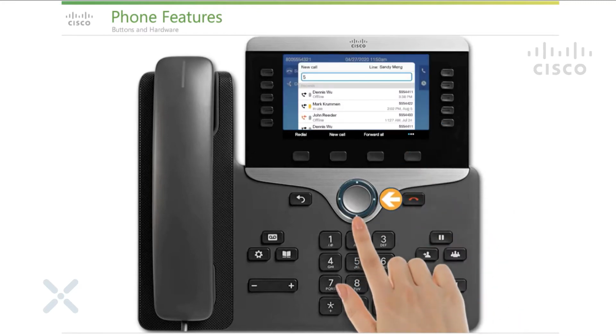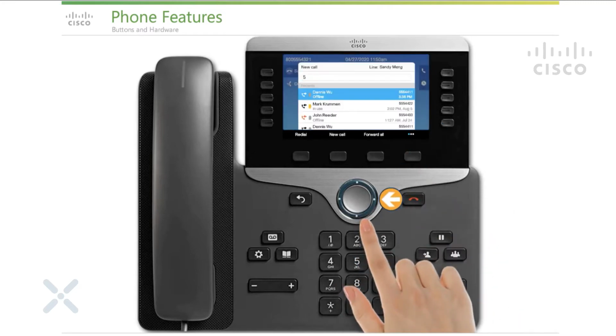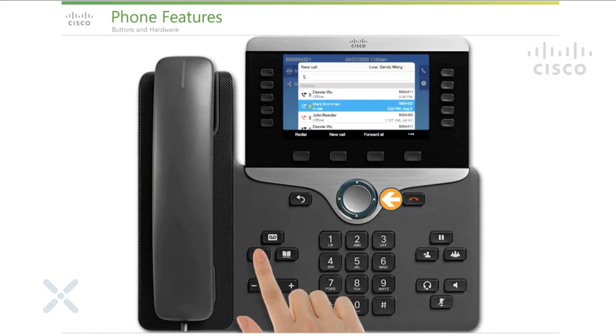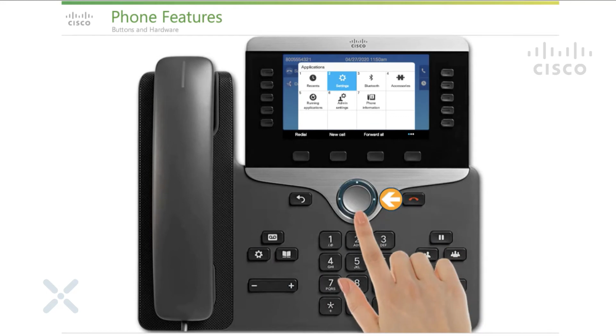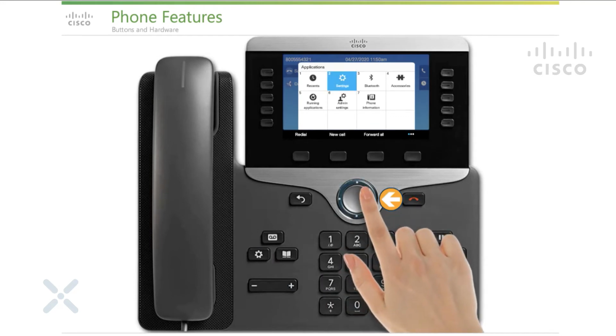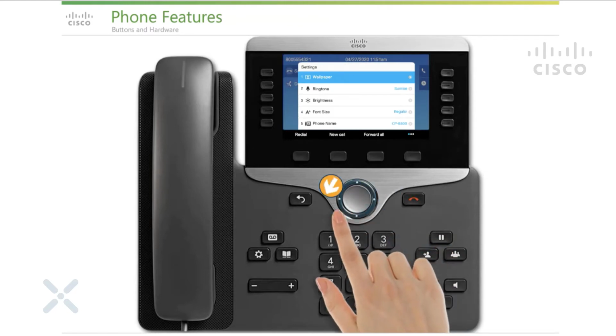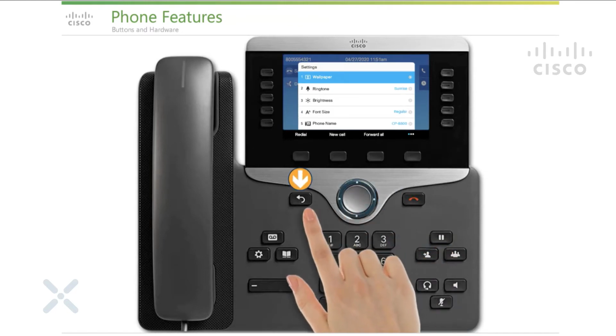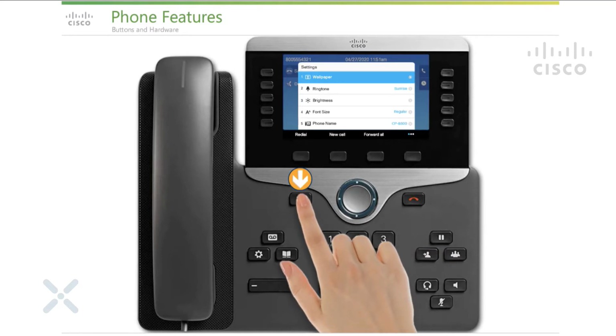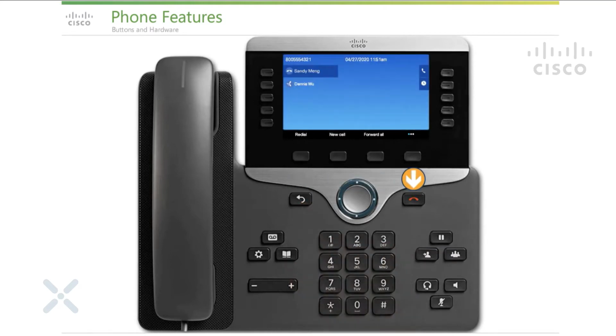Four-way navigation key and select button allows you to scroll up and down through linear menus, or left and right, as well as up and down on grid menus. Use the select button to select a highlighted option. Back button returns to the previous screen or menu. Release button ends a connected call or session.